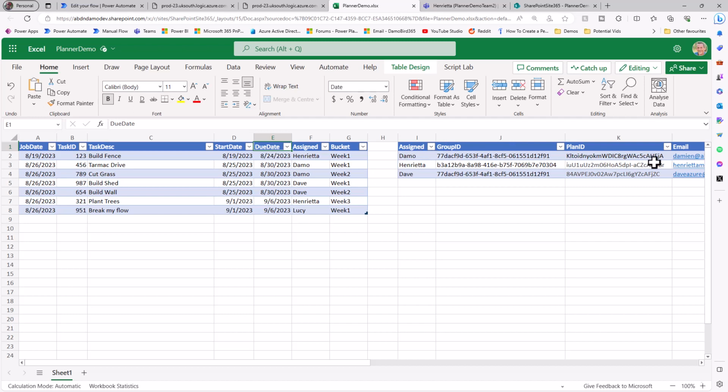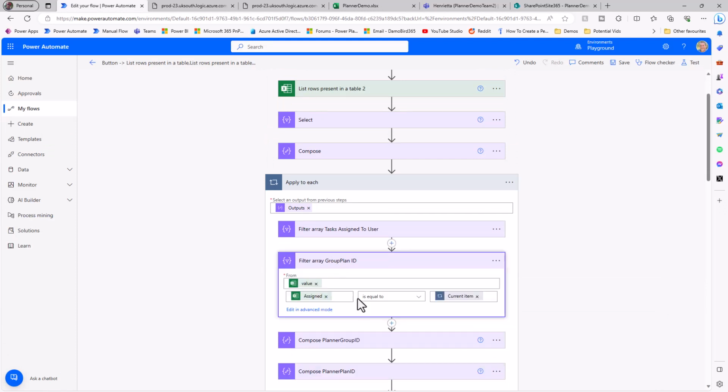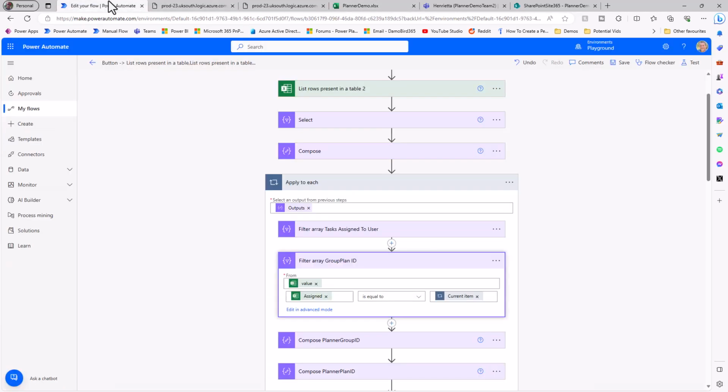And in order to get that, we're going to have to get the first from that filter array that we did right back at the beginning of the flow. We've got that filter array where we're filtering based on that plan ID here. We want to get the email field from that filter.